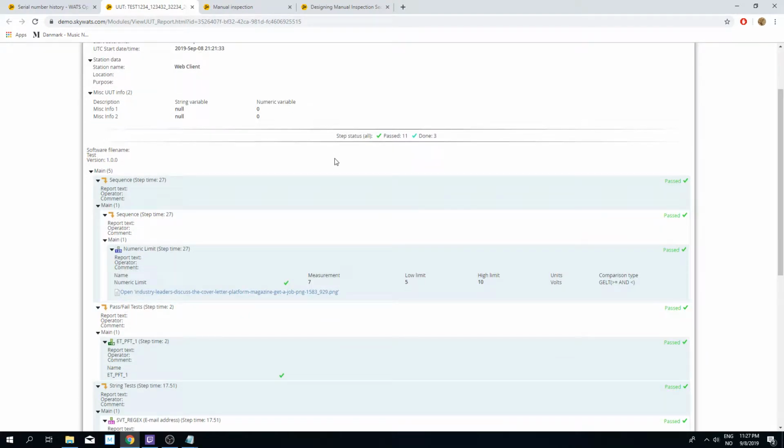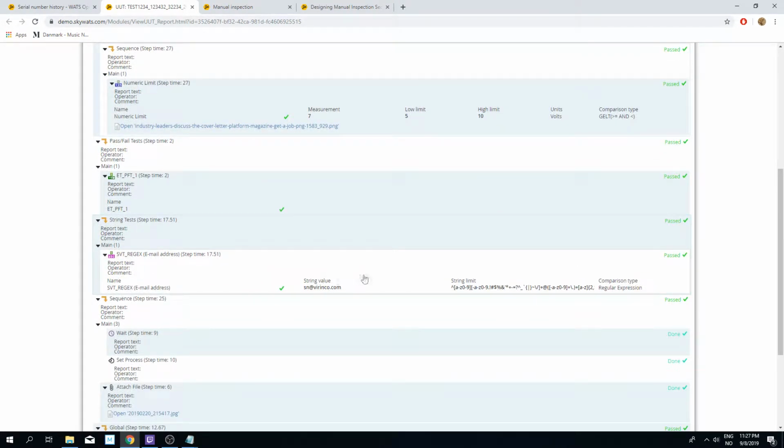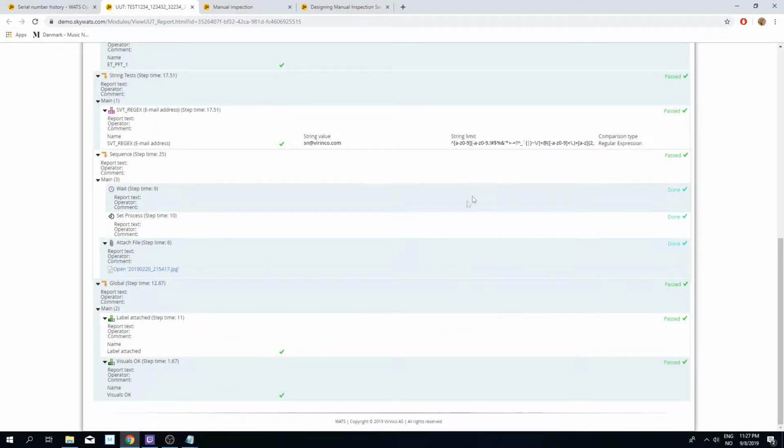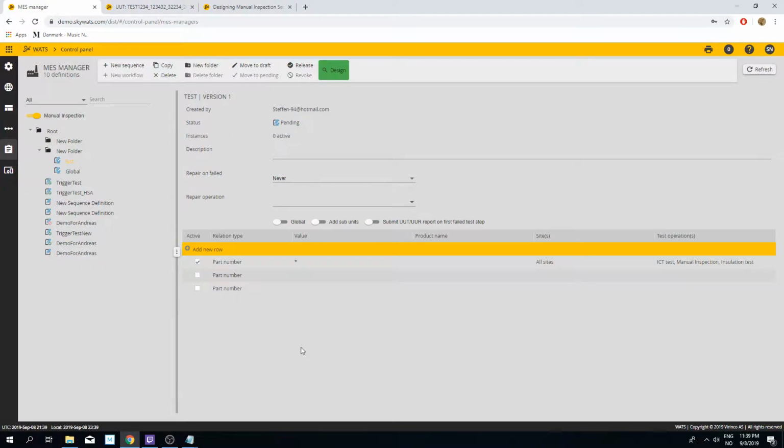So as you can see, we have our readings, our measurements, our information here, as well as the string limit for the email address. So now that we have successfully completed our first manual inspection, let's take a look at some sequence settings.